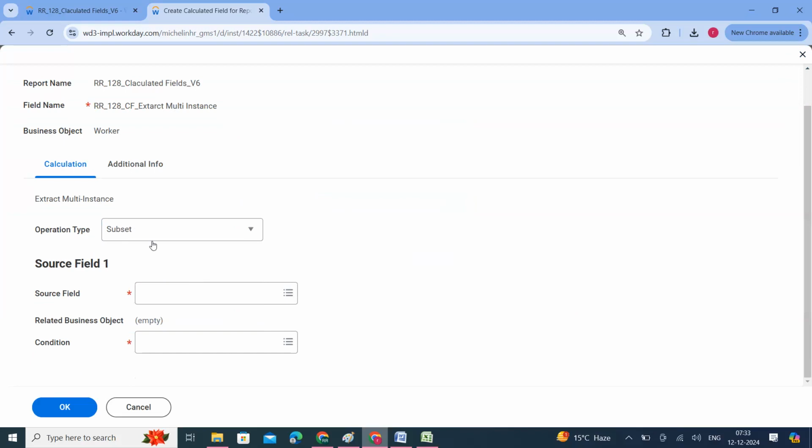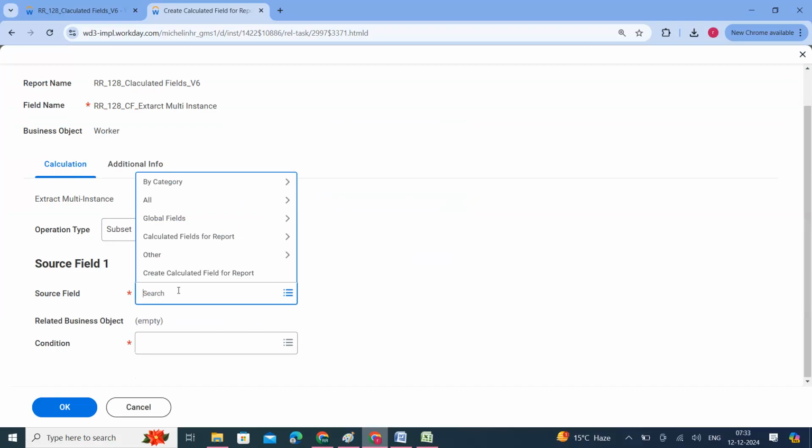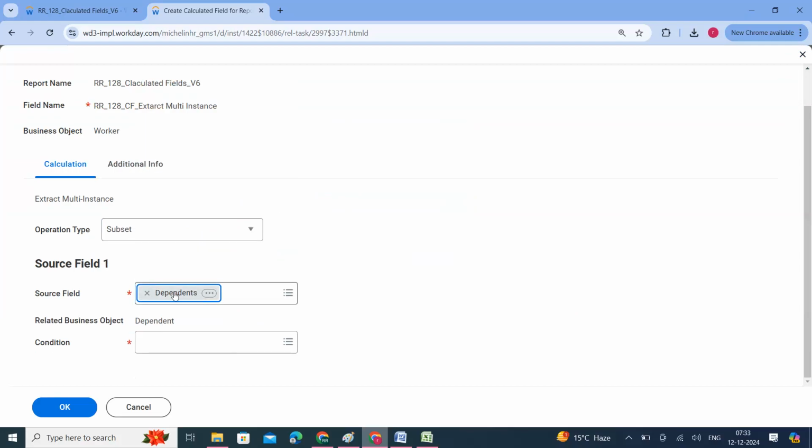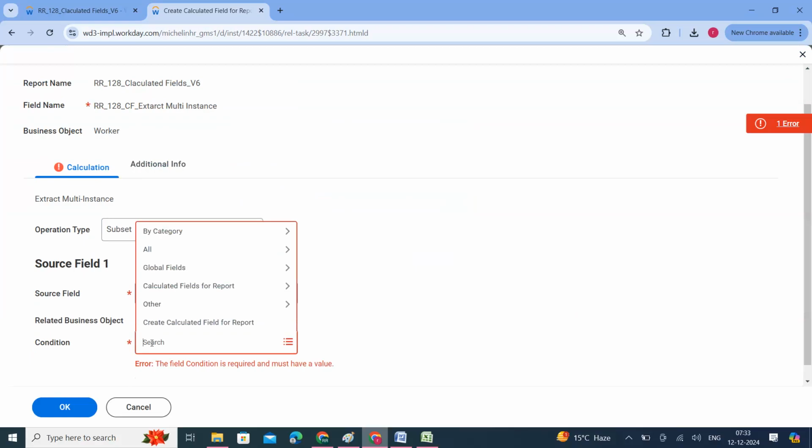We have four different operations: subset, except, intersection, and union. So what is the default one? Subset. We'll go first with subset. The source field is always your RBO. And you are extracting the RBO data based on the sub condition. That's it. It's nothing but a subset. Subset is always an include condition.